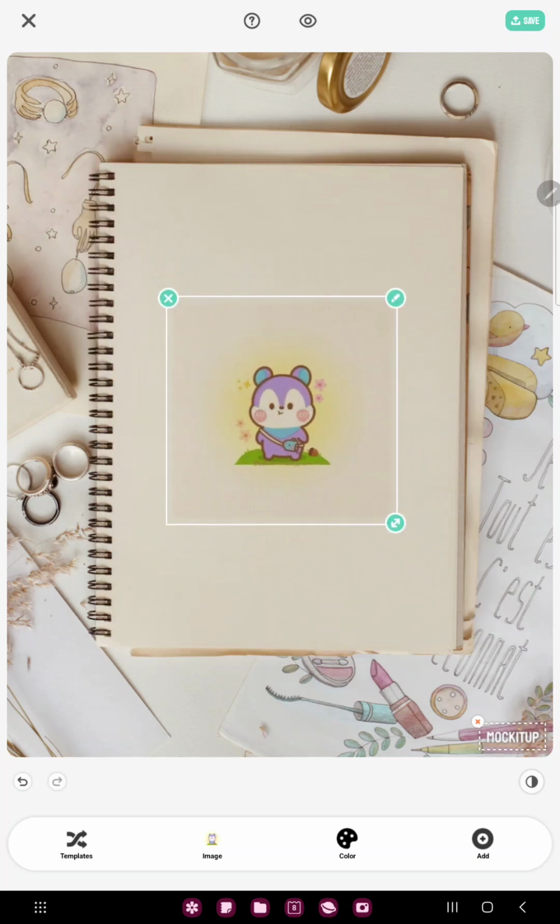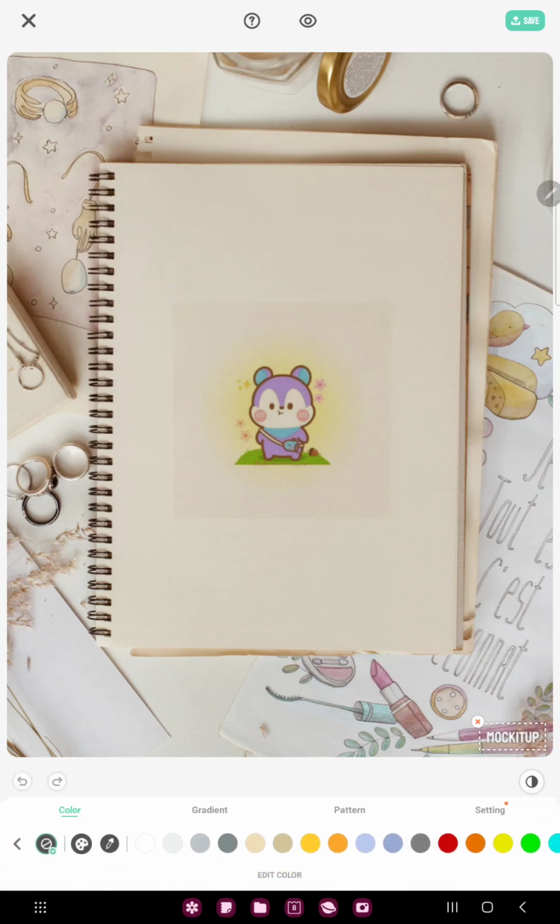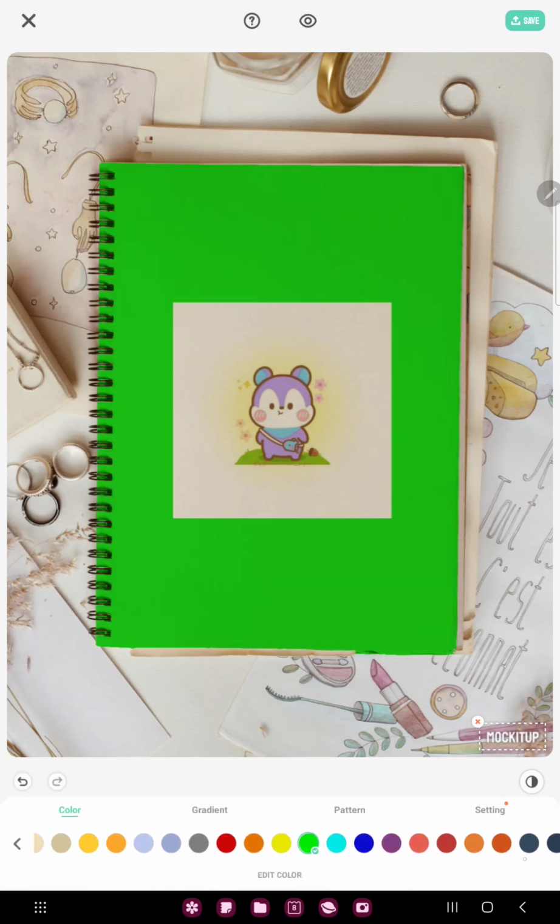And if you want to change the background color, just click the color option next to the image button and just select another color.